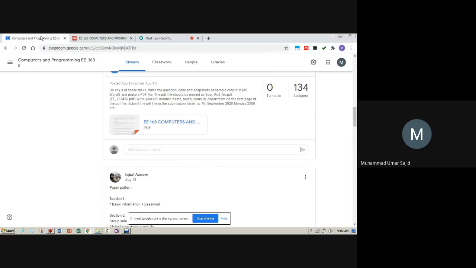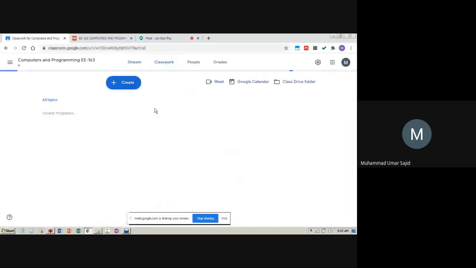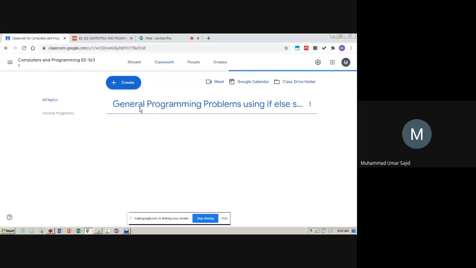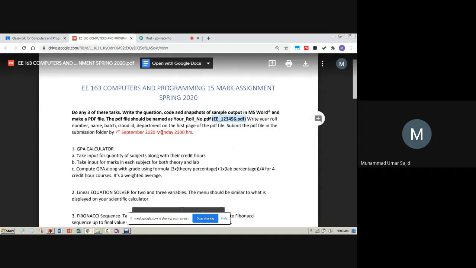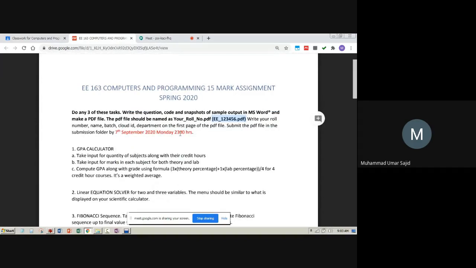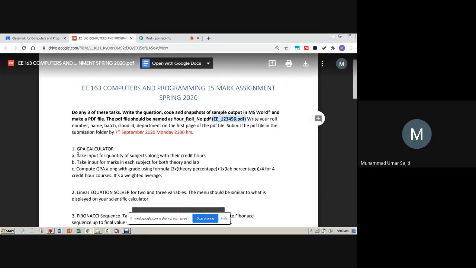The file would be submitted to go to your classwork, and then click this assignment, and then you have to submit, view assignment, and then submit. I think your format would be slightly different because this is from the teacher's perspective. Okay, the deadline is 7 September 2020, Monday, 11 p.m. or 2300 hours.